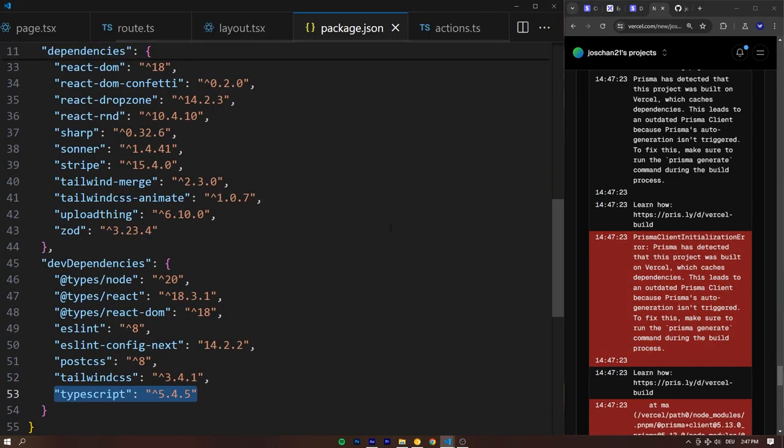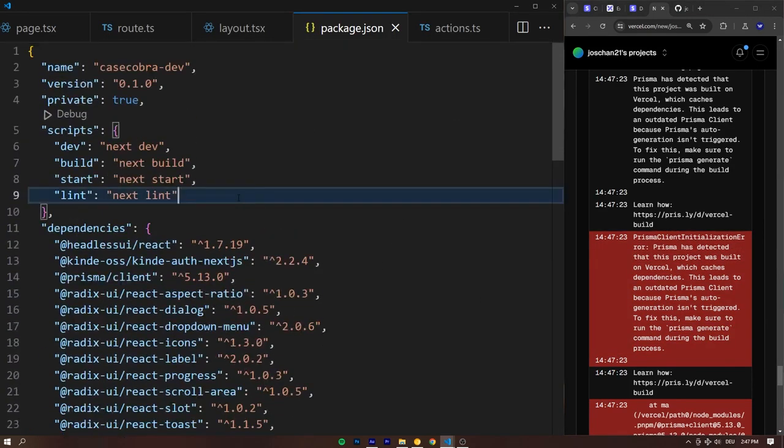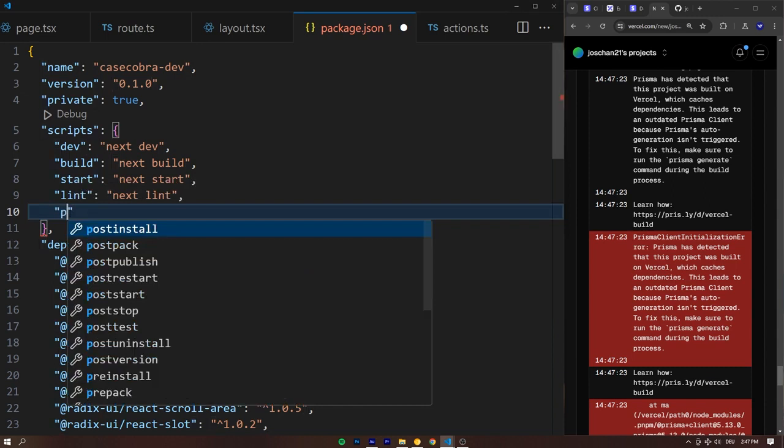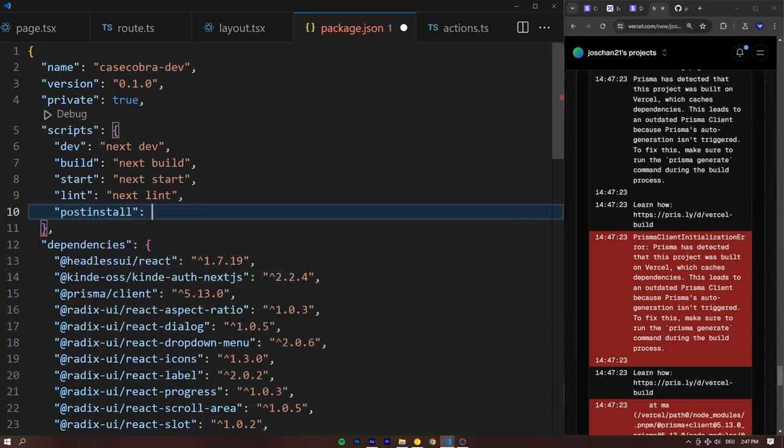We can simply go into our package.json and define a new script at the very top. That's going to be the postinstall script right here, postinstall, which we need whenever we deploy Prisma to Vercel. That's going to say prisma generate. So during the build step, we will generate the Prisma types and everything will be fine.